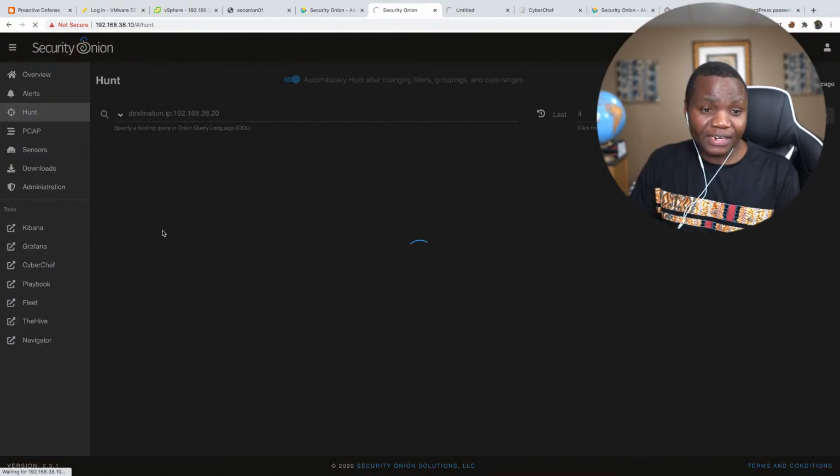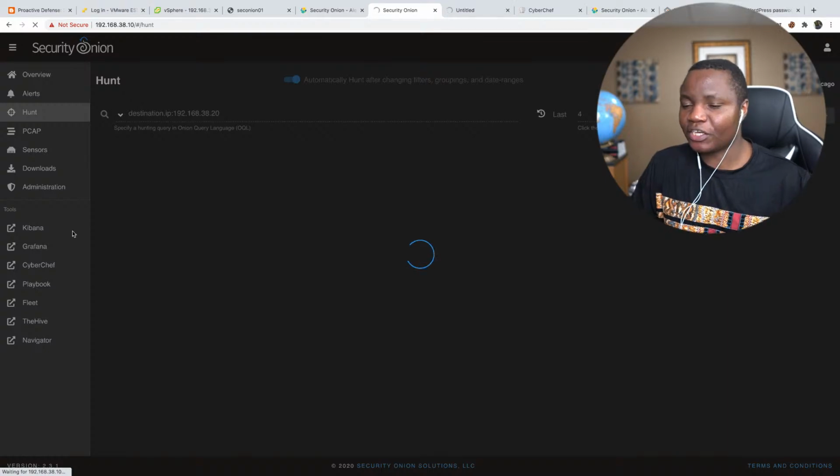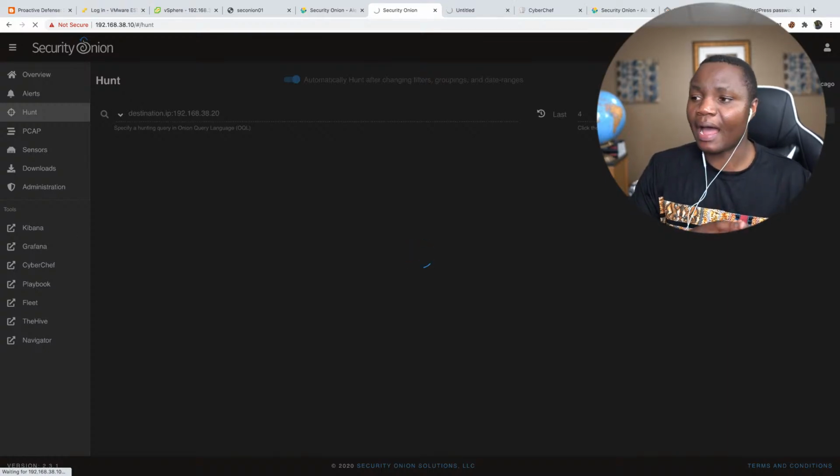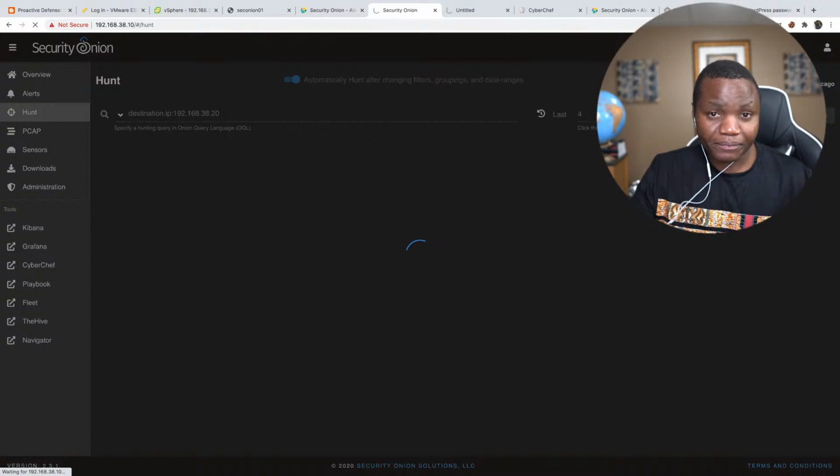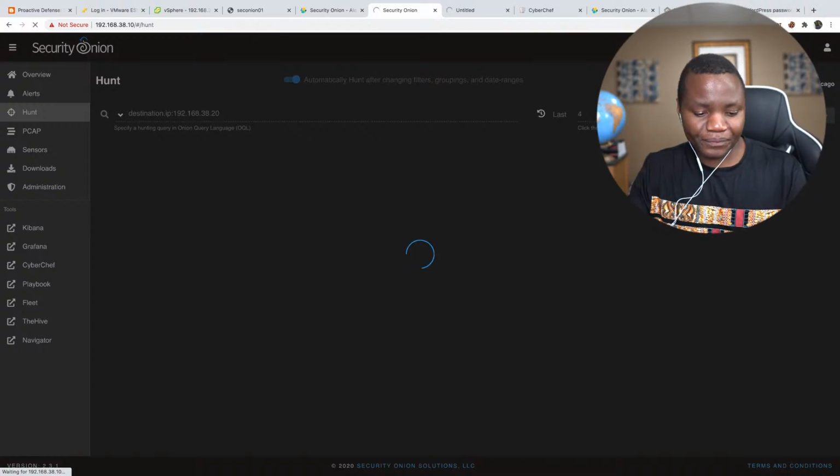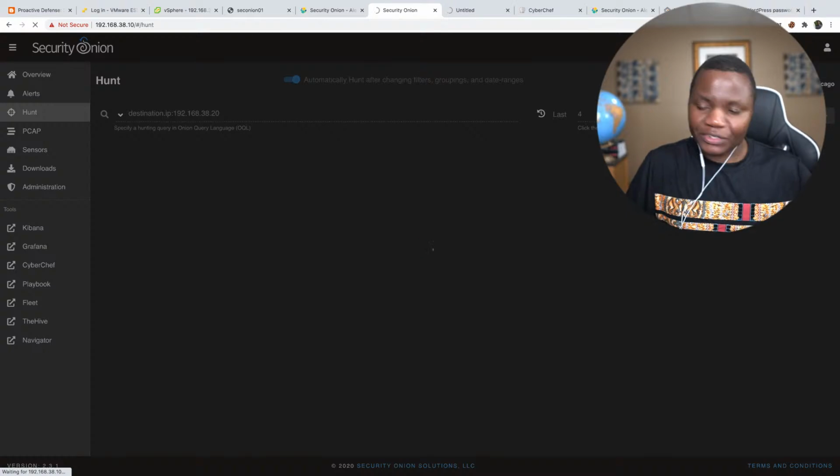So that's the Hunt interface. As you can see, there's so much you can do here to become a really better defender from an attacker. So that's what we wanted to cover today.